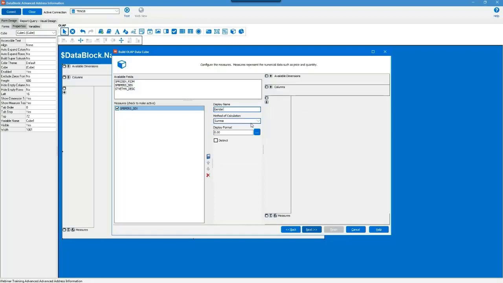For the method of calculation, I'm going to use count. And I'm also going to change the display format. I want to remove the decimal point, so I'm going to remove the .00, so it just reads 0. And the distinct option is to make sure that duplicates will only be counted once. We'll go ahead and leave it unchecked for now and click Next.